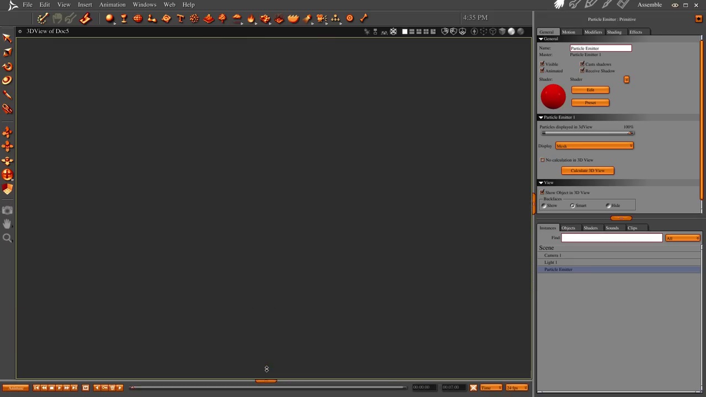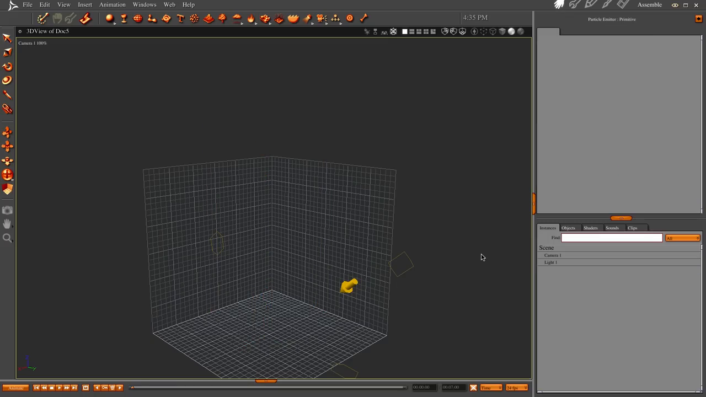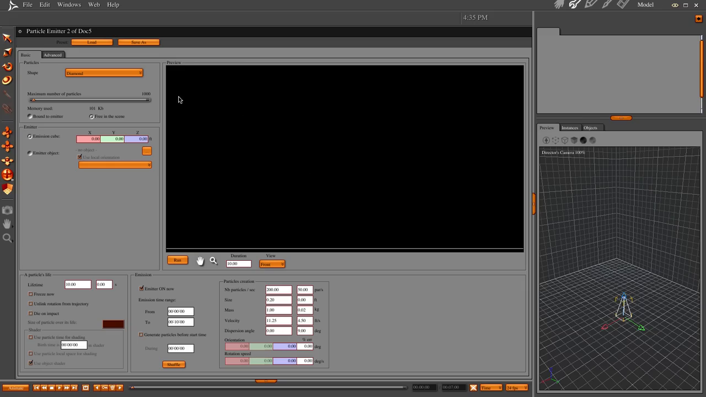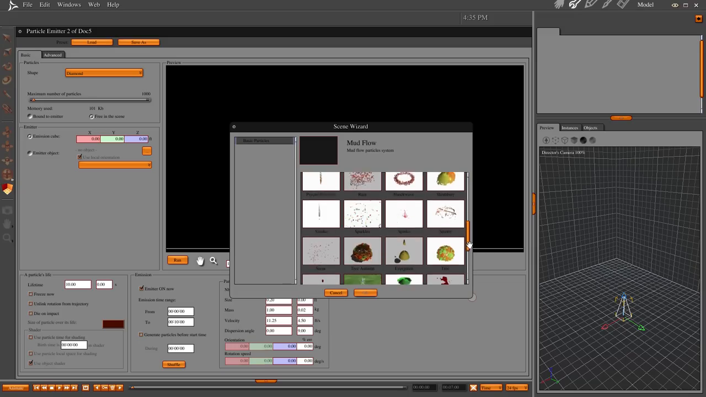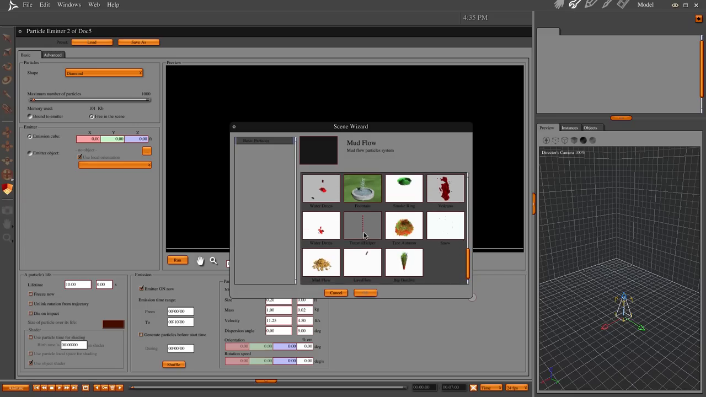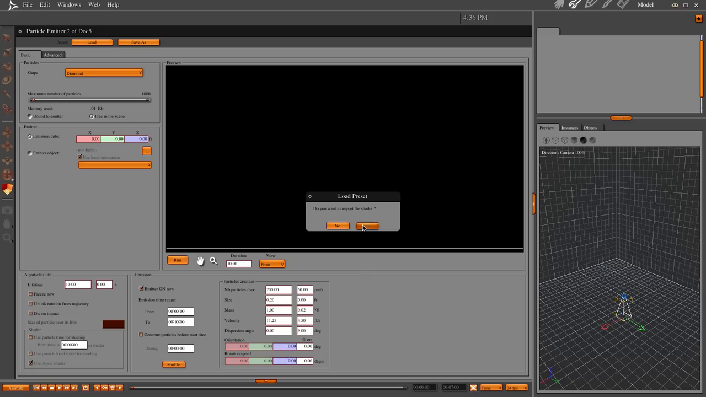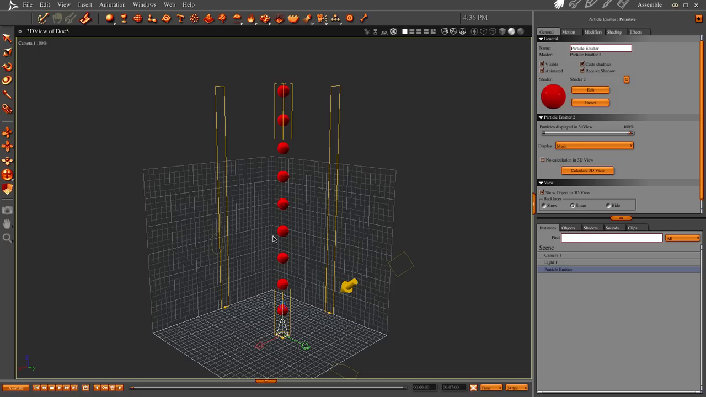Let me show you a little something here. Let's go ahead and delete this. Drop a particle emitter into our scene. Load. Don't make a liar out of me. There we go. Right there. Now it's in our scene wizard. And we can use this whenever we want to. And you'll probably be seeing this again because I've just surprised myself with something I'd never really checked out before. Go ahead and push OK. Sure, bring the shader in. And now your particle emitter is right back where we started.